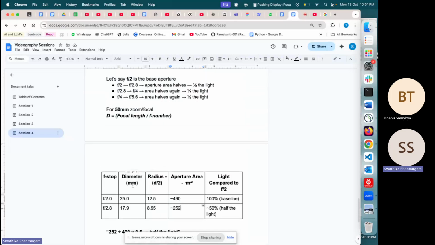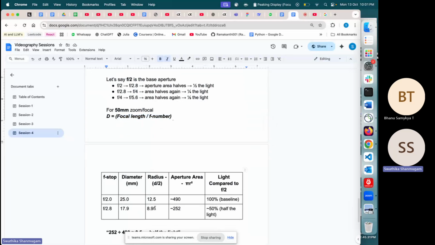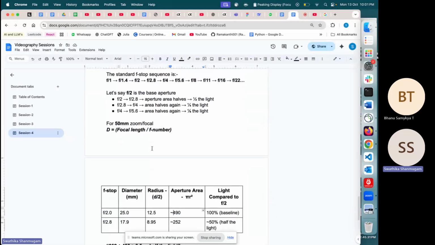So it's not just the f number, it's actually the diameter. The focal length divided by f number gives you the diameter, and that diameter changes critically. And you are squaring it and then multiplying it with pi, right? So approximately the area is halving every time.